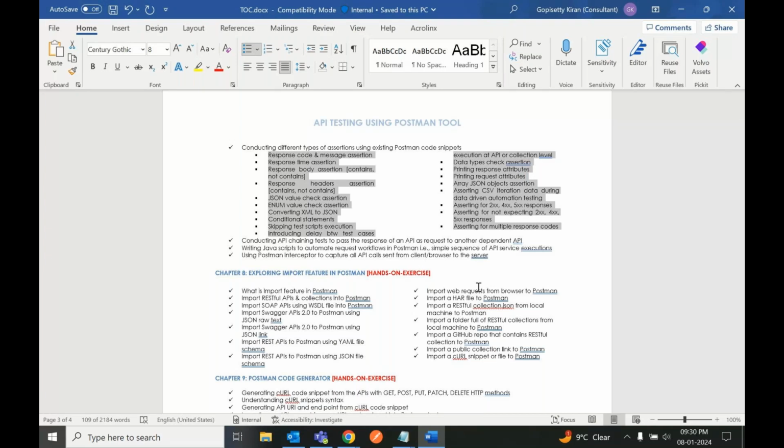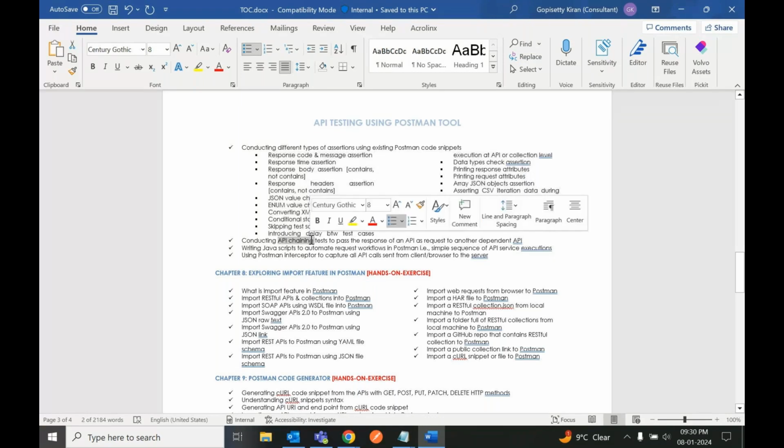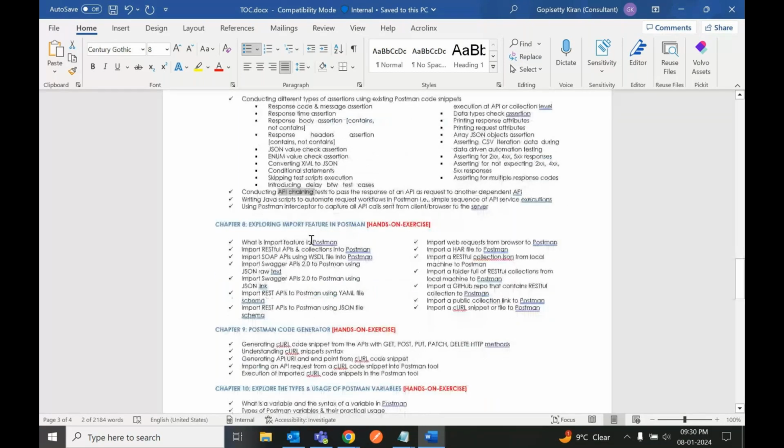And we'll also do a very important thing called API chaining. API chaining is a process where you send the response of one API as a request to another API. Like I can do a marriage between multiple APIs if they are dependent on each other. So that's something which is a basic expectation of any API automation tester. So we're going to write all those things.